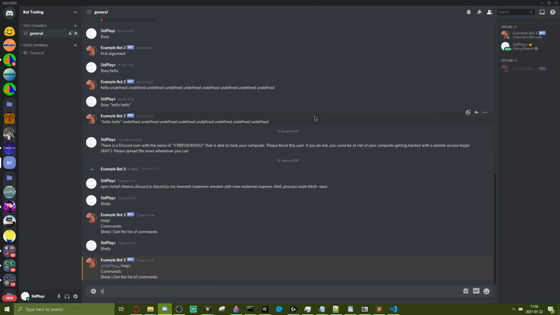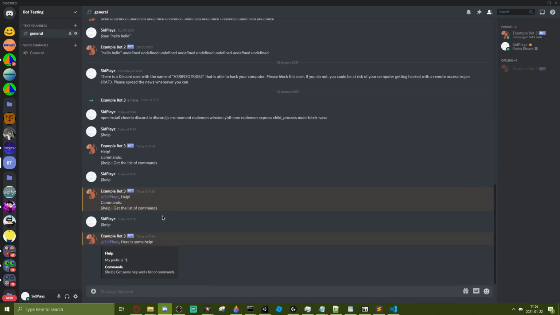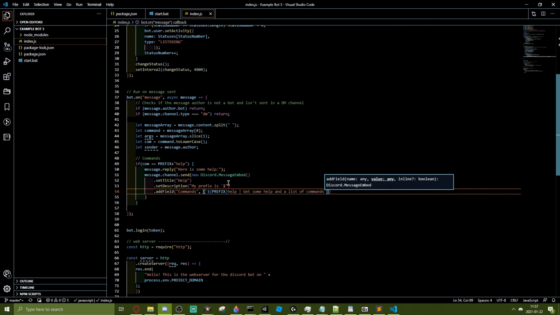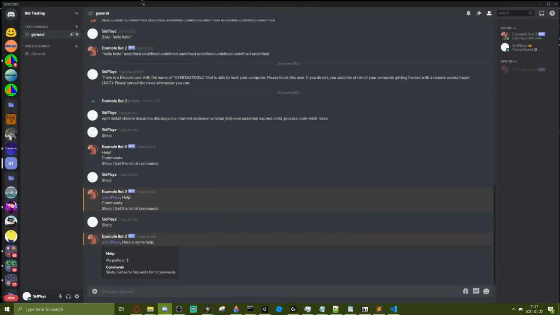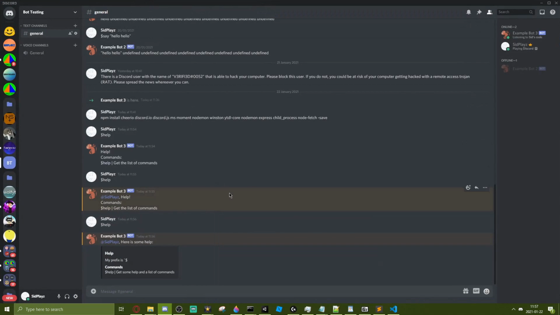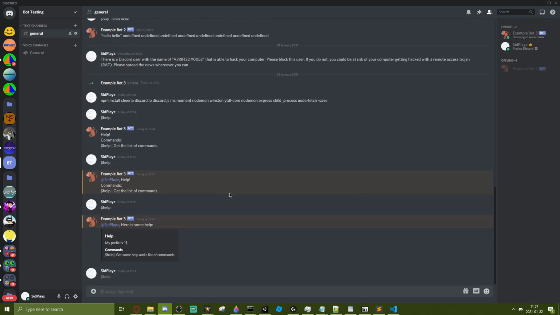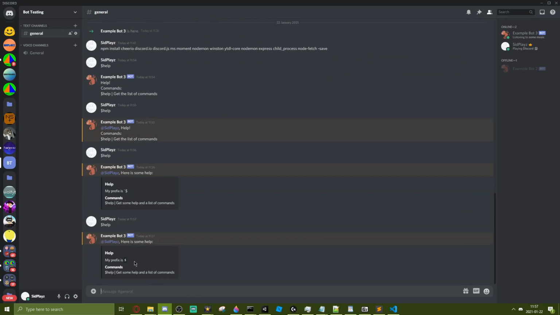let's type in the help command, and that definitely did not work. We forgot that. I think I deleted it twice or something. What just happened? So we can do the help command again, and okay, right there, so it says here's some help. My prefix is $, commands. And yeah, it's just a lot fancier than just a regular message.